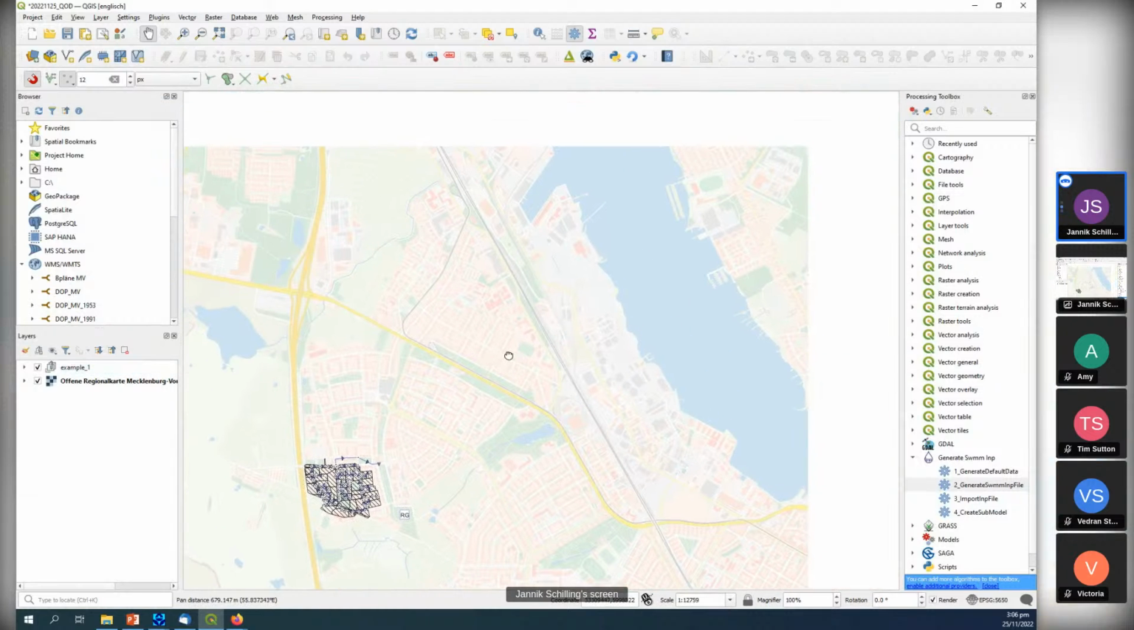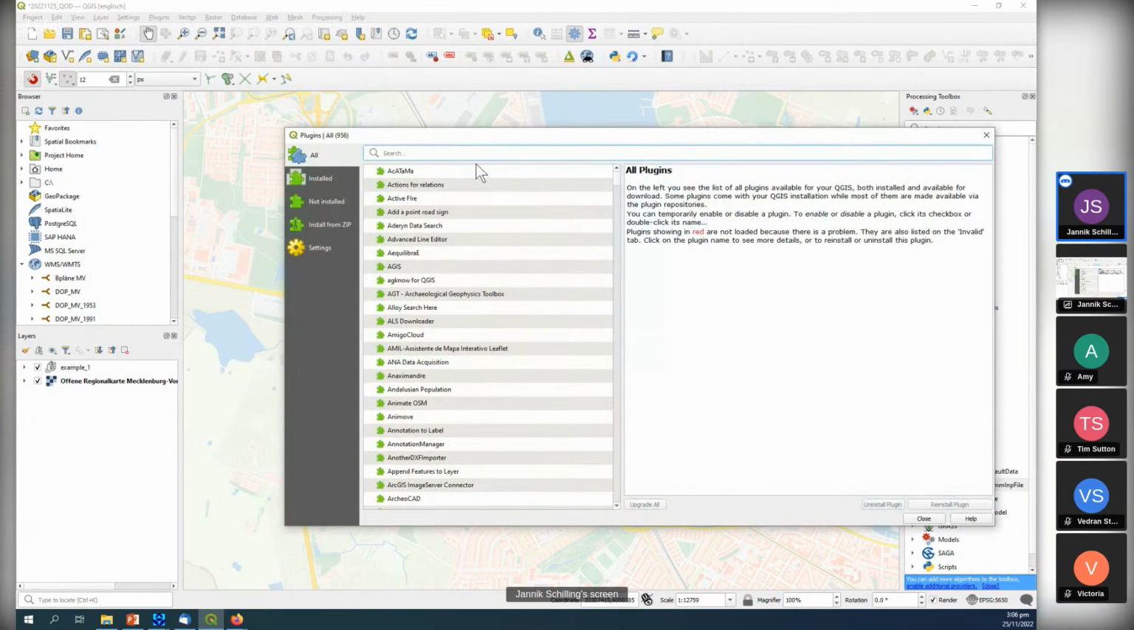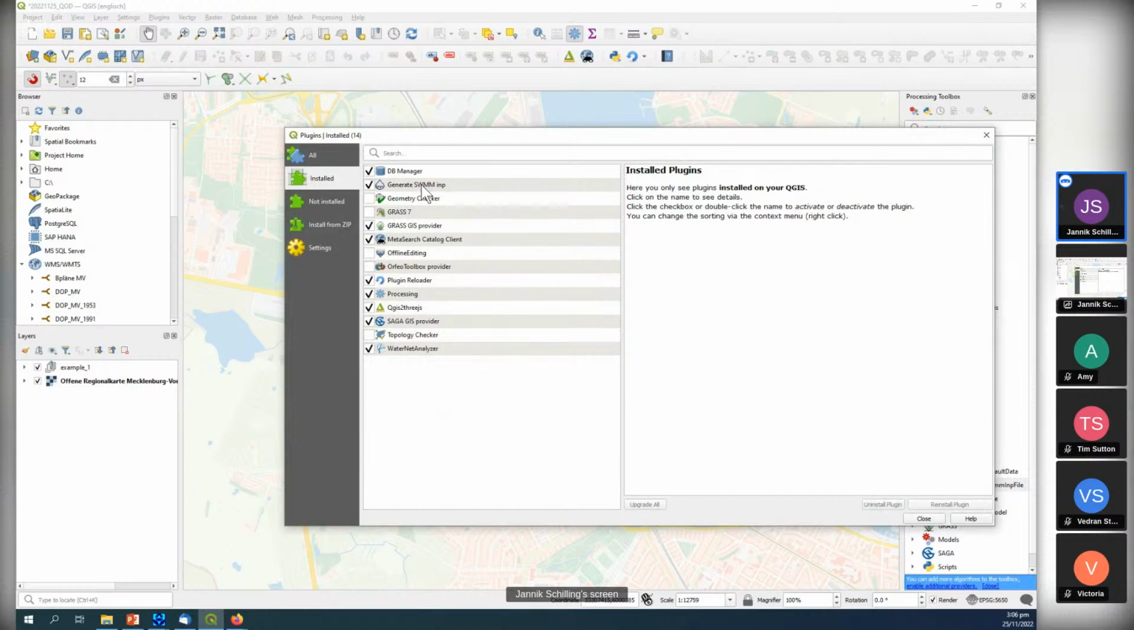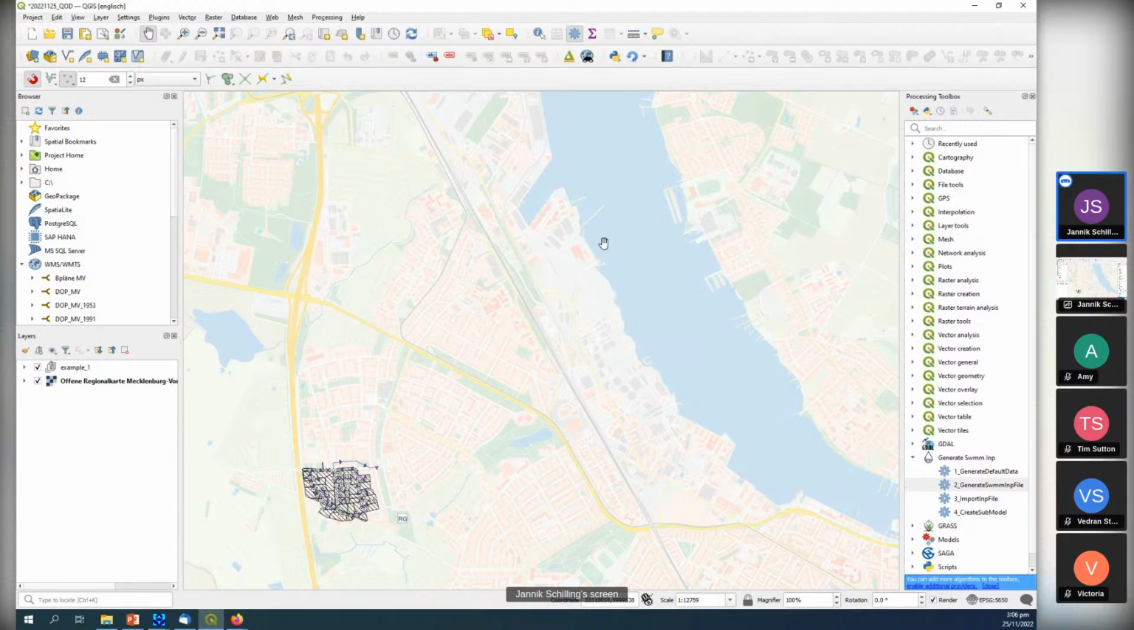The plugin itself is loaded into QGIS like every other plugin with the plugin manager here. I have installed it here, and I do not have the normal version. I have some version where I added the latest tools that I'm just creating now. And to give you an overview about the functions, I thought I just would test them here.